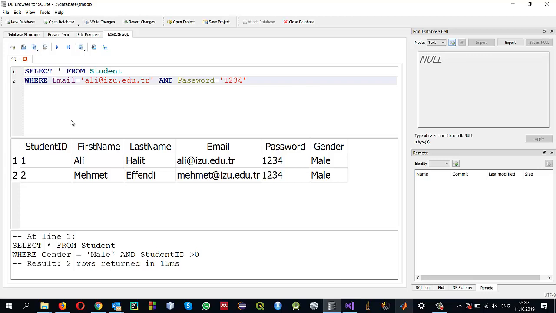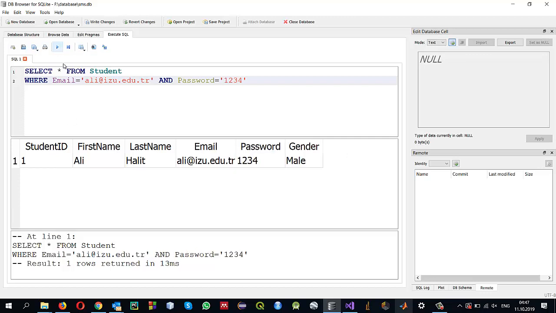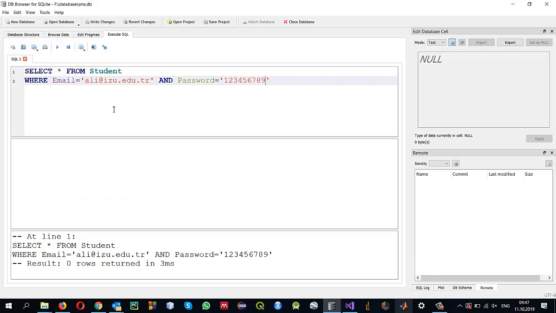So we put this email and then the end condition. Many of the logins will be using this select statement. You can see that it returned us Ali's record, because his email is equal to this and the password is equal to 123. For example, if I select the wrong password, although the email is correct, it will not return a record because the wrong password was selected.